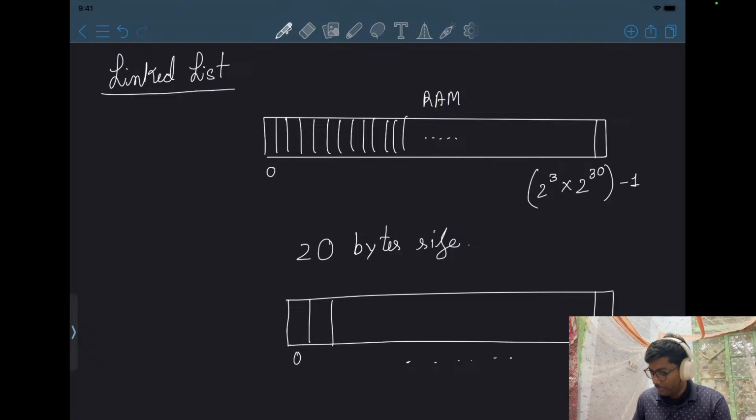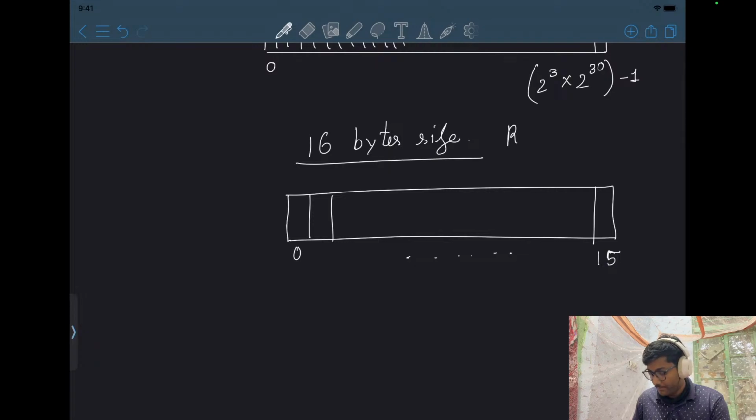Usually the size is a power of 2. So let's consider 16 byte size. Then the addresses will be 0 to 15. Now, if we have an array, let's say I have a 16 byte size RAM, the total random access or primary memory of our system. Of course, some of the sections will be taken up by system processes, operating systems, currently running programs, background processes, and so on. So we will have a limited size in the RAM.